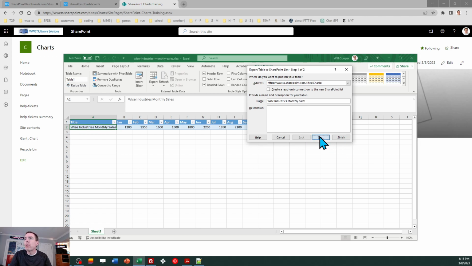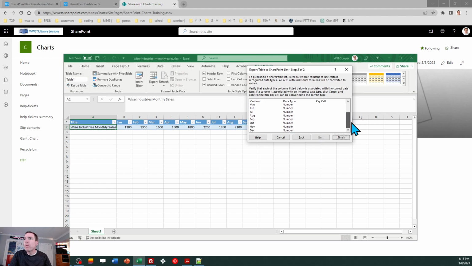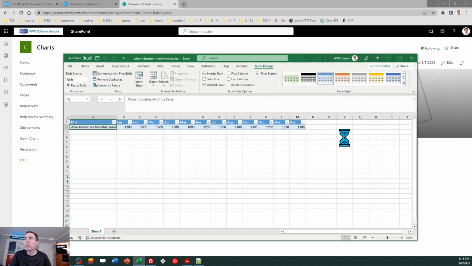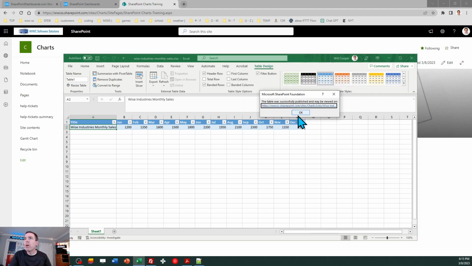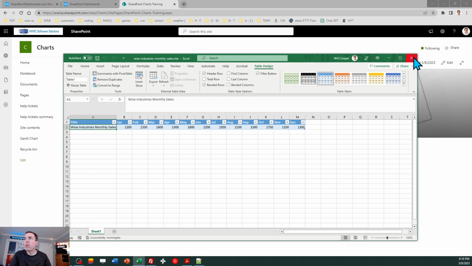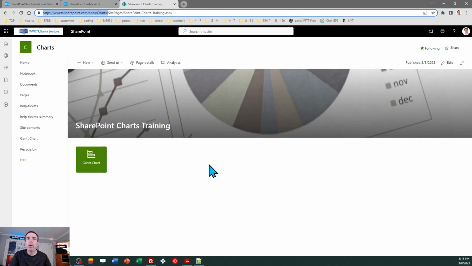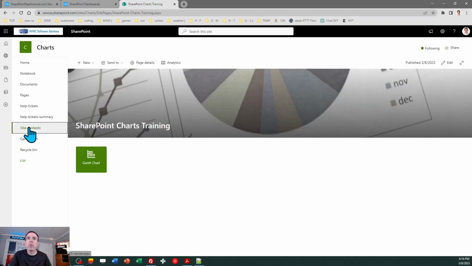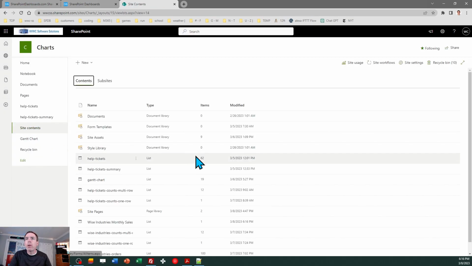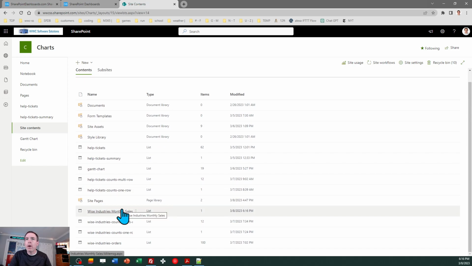That's it. Click Next. It just gives me a summary of the field types. That's exactly what we expect. We've got a title field and then a bunch of number fields. So just click Finish. Gives you a confirmation dialog, and you can close Excel. You're not going to need the workbook anymore at this point. So in SharePoint, we're going to have a new list that was just created. There it is, Wise Industries Monthly Sales. So we want to go to that.